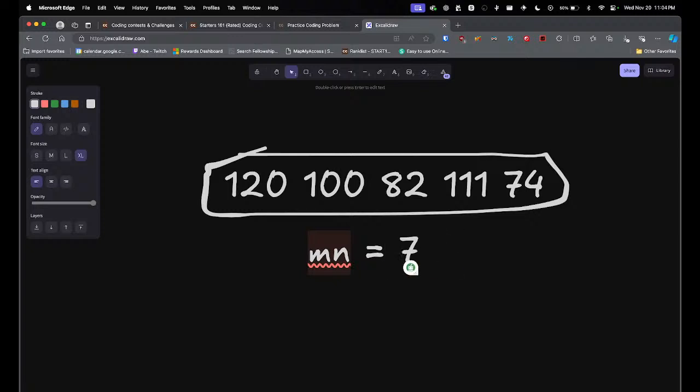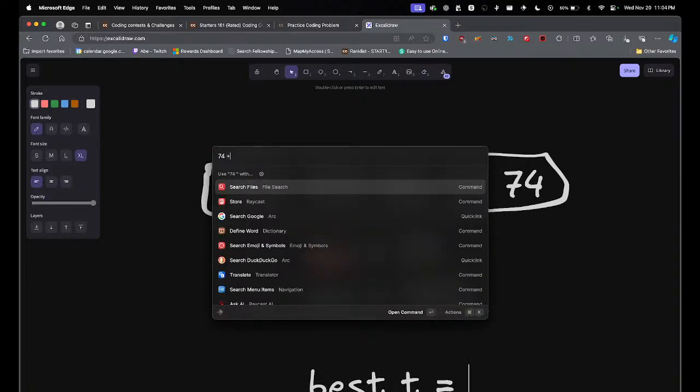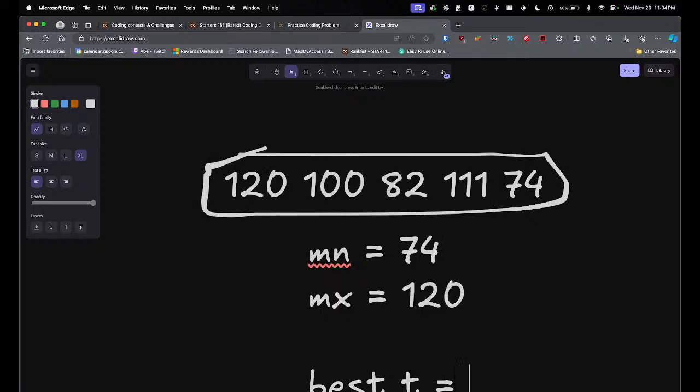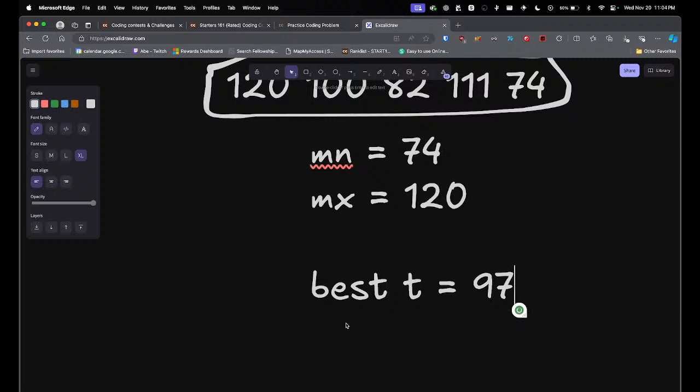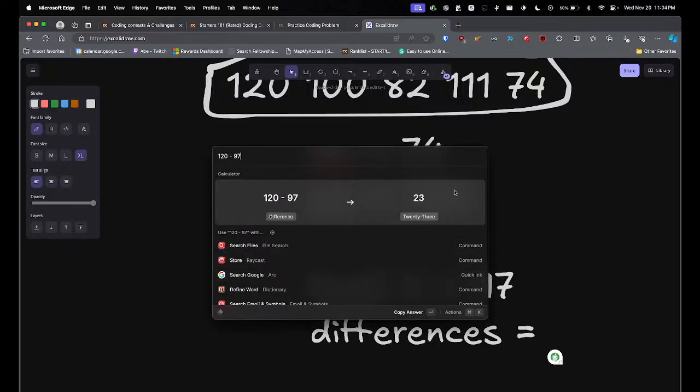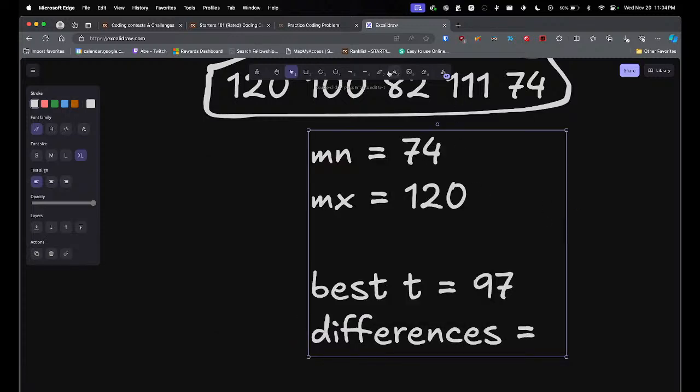Mn equals 74. Best T equals 74 plus 120, 97. Okay. Now the difference is 120 minus 97. This is 23. Oh no, this is wrong.